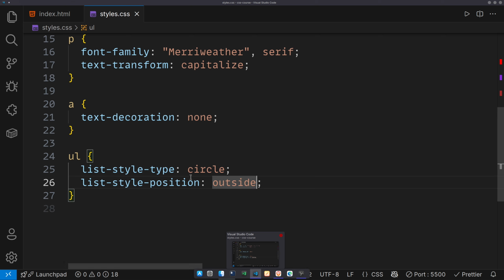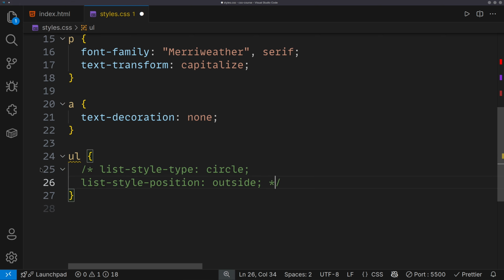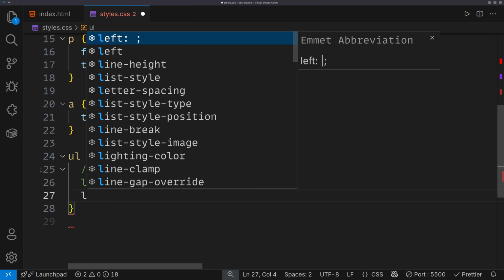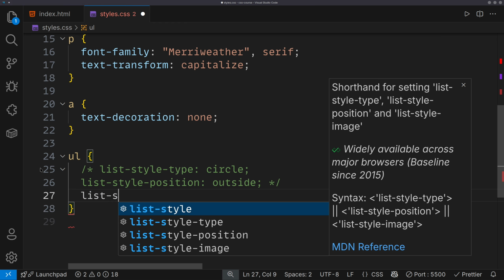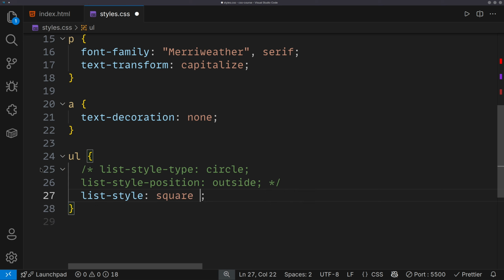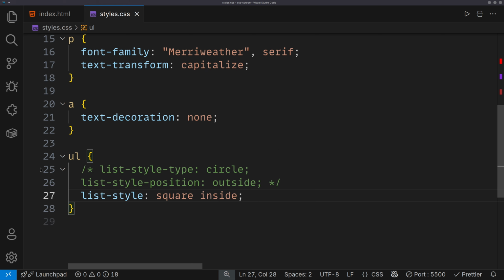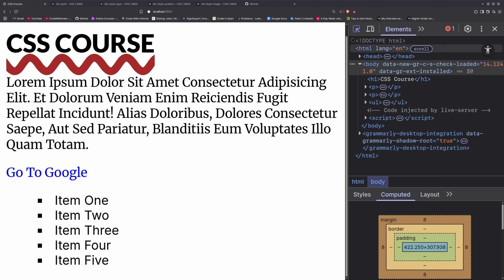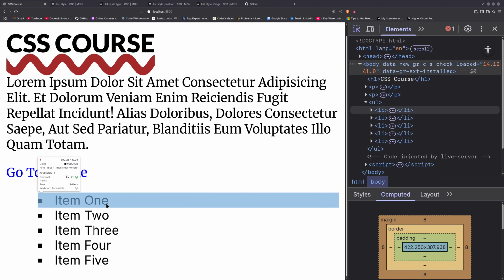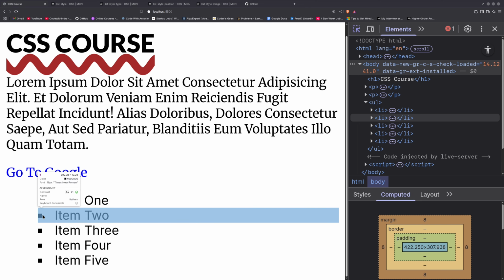What we can do here, I can just comment it out and I can do list-style, and once again we can do square, and then we can do the position outside or inside. Let's do inside. Okay, and hit save and go to the browser, and now as you can see, this thing is inside and the list markers are now square.